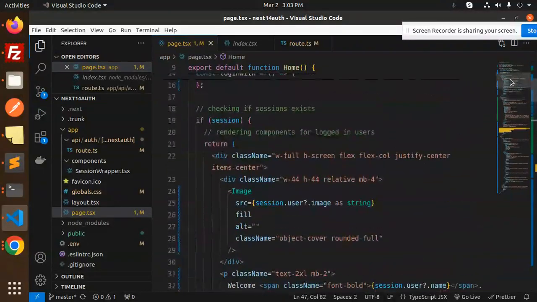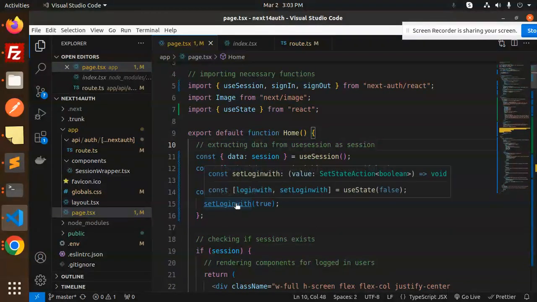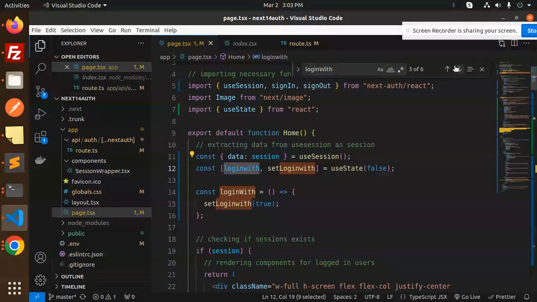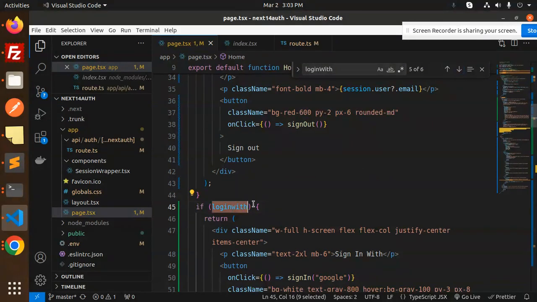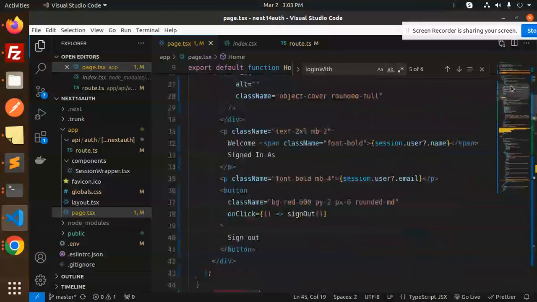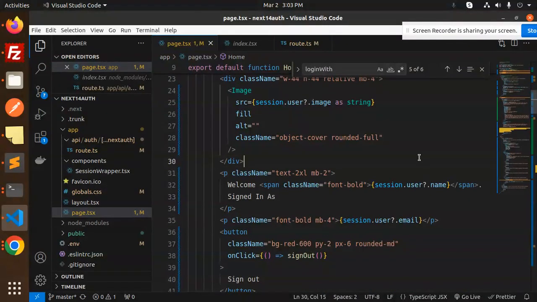So let's understand the things. Here we have the sessions. So sign in with true. Let's check where we have the login with. So here this is the login with. If login with is true, then we are going to show the sign in button. If it is logged in, then we are going to work with the session, whatever session we have. By doing this, you are able to log in with Google.